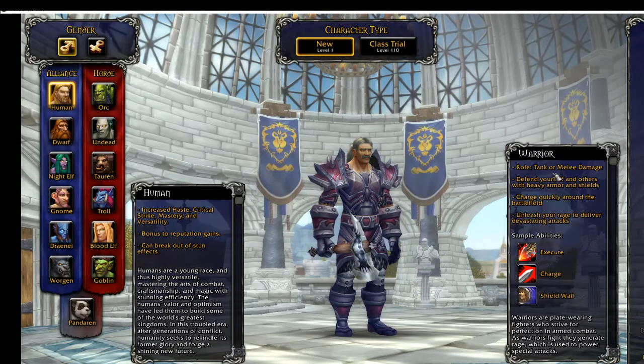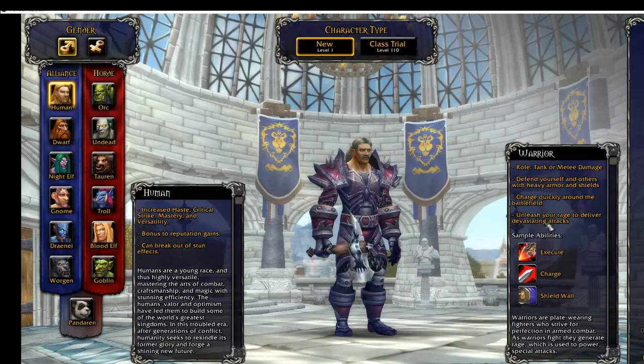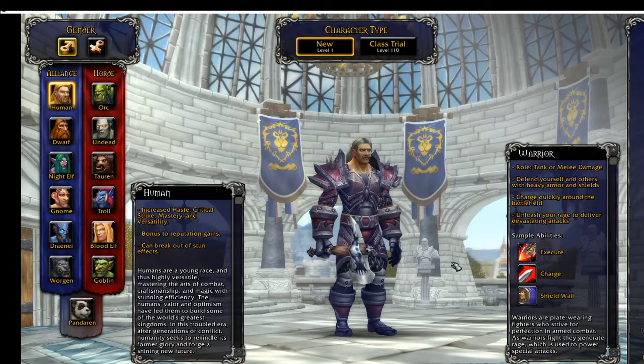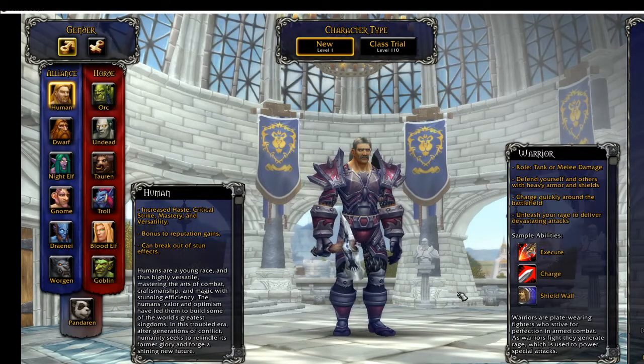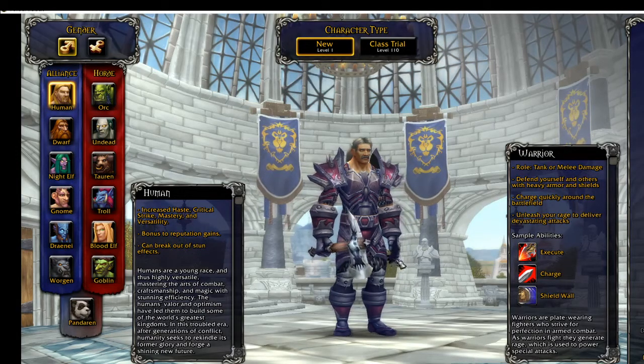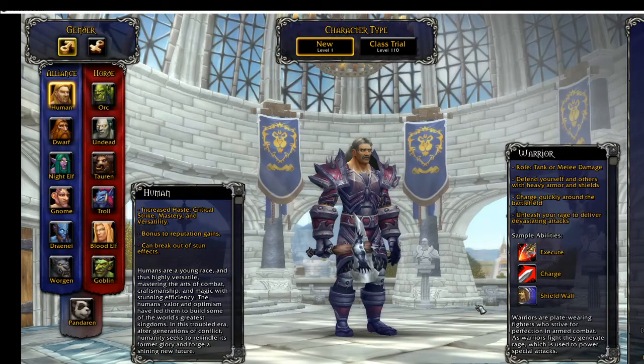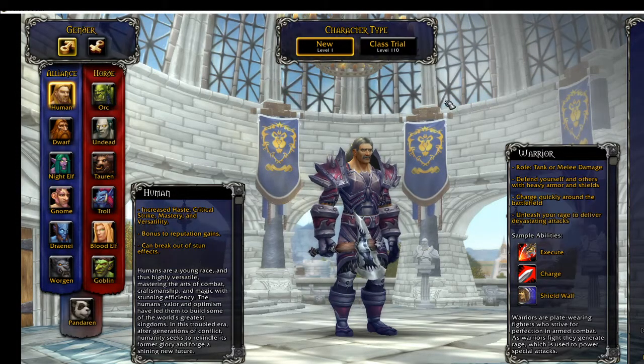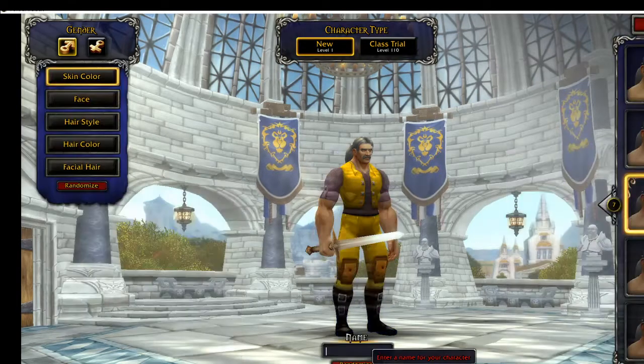So they can be a tank or a melee damage role, and then they can hit things with various weapons, and they can wear big plate armor. So that's pretty cool. A lot of people like to play a warrior because of that, I think. So once you pick your race, your gender, and your class, you can go ahead and hit the customize button.